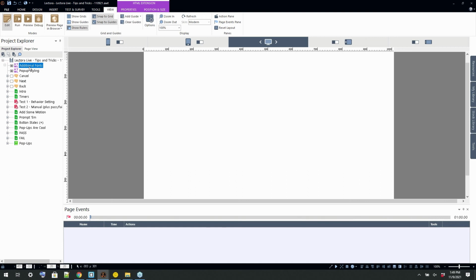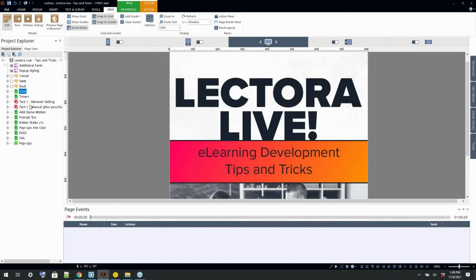Anything that exists above the first page in a course, so above my intro, for instance, on this one, is considered global, which means that it applies to every single thing underneath that course, or underneath that first page, and including the first page. So in this example, unless I say otherwise, every single page is going to get this additional fonts thing, the pop-up styling, cancel, next, and back. Now that's great for setting up things like themes or templates that carry over for everything. That's actually how our themes work.